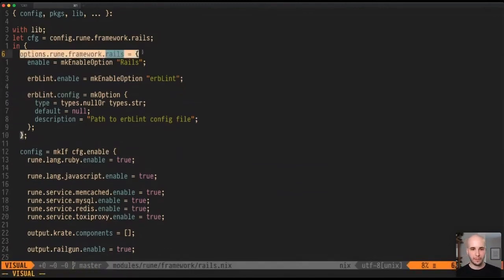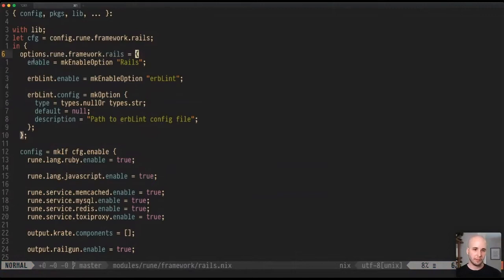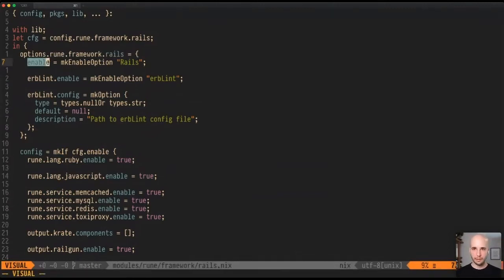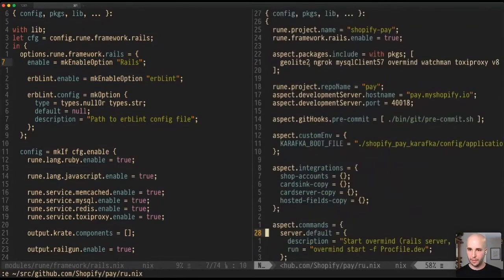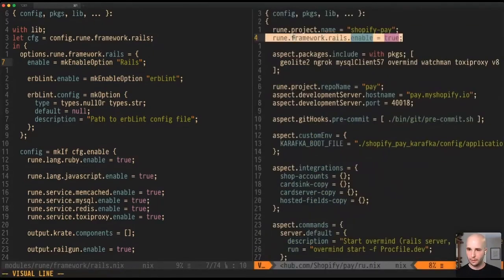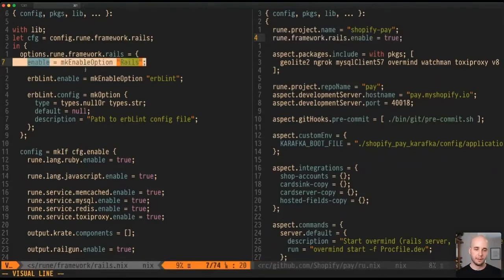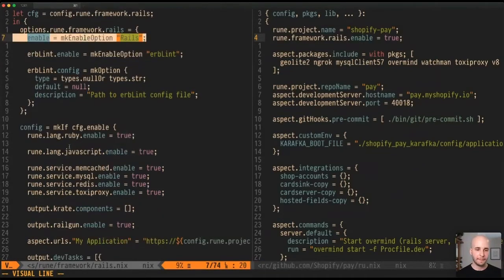So we declare this options.rim.framework.rails and give it an enable member. So that's then the enable toggle. And that's why in github.com Shopify pay Runic, here we had Rails enable true. So this is the option we're setting.